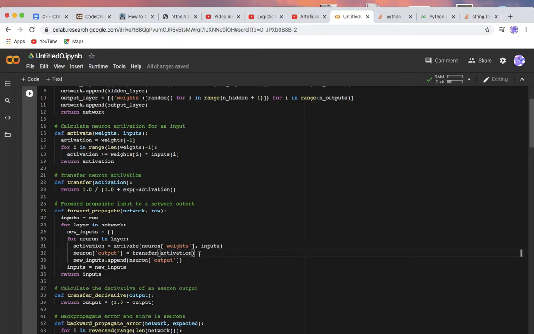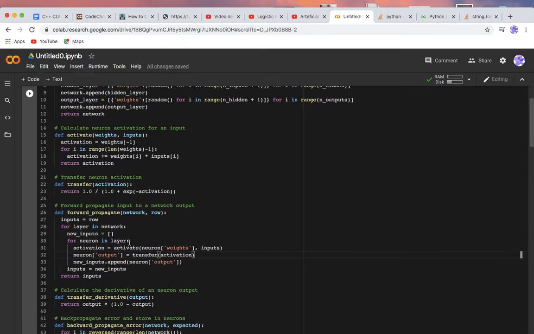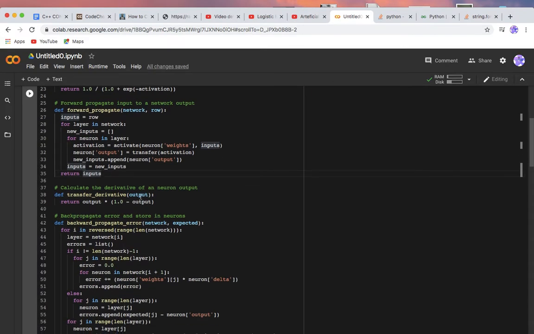Neuron, then inputs, activate, and then transfer. The transfer function is called here after we get the activation. Transfer will take the sigmoid of it and then pass it to the next layer. Finally, the new inputs are assigned as the actual output inputs, and then we get the inputs. In this way, we go through forward propagation.